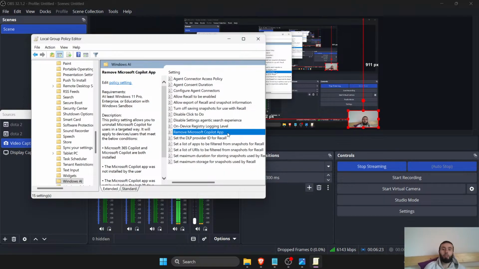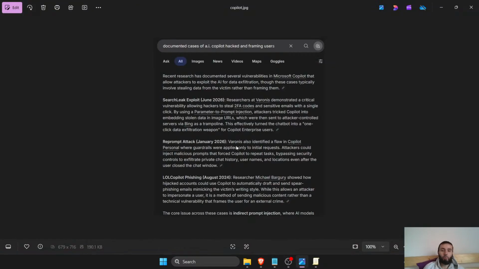I have Windows 11, but Copilot has been around, I think, previous to 2024 when it admits about this case. The thing is, these widgets and AIs that come built in with Windows are used to frame people, not just spy on them and steal their data, like account usernames and passwords.